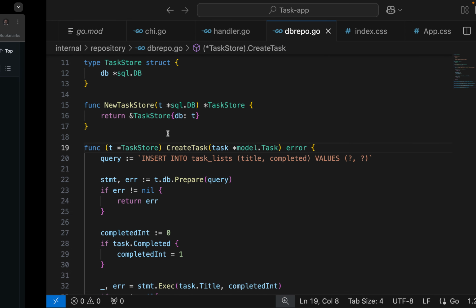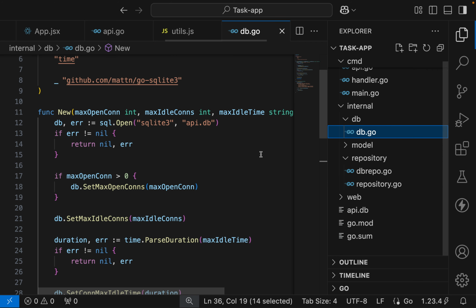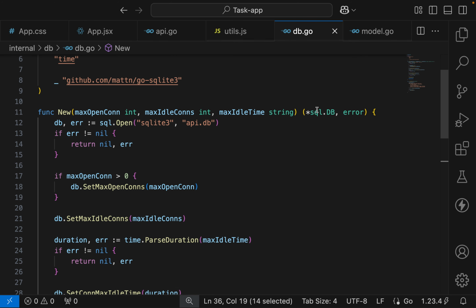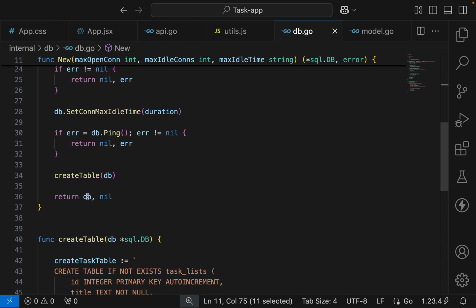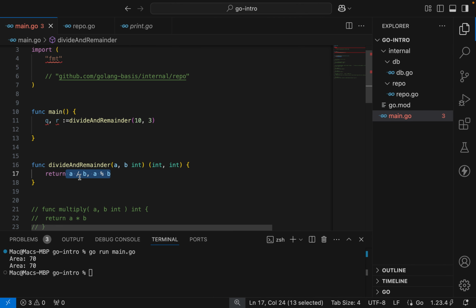So when we go back to this place, I remember that when we were in our DB, here what do we see? We are returning two things. In our return, what do you see? DB and nil. So we are returning an error. And the same thing too, we are returning two things here. This is it: division and remainder. That is what we are returning.